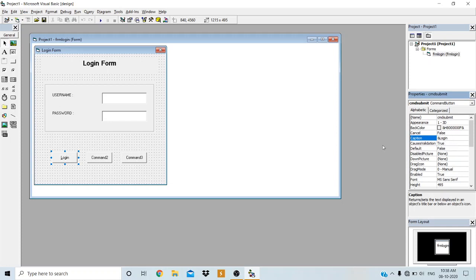You can observe here and see the difference. For the L alphabet, we have the underline. It means that it acts as the shortcut key. Got it? Okay. Next, when we start executing, we'll see that. Next one, we have the next command button.